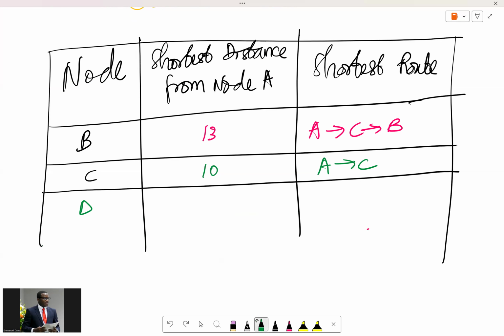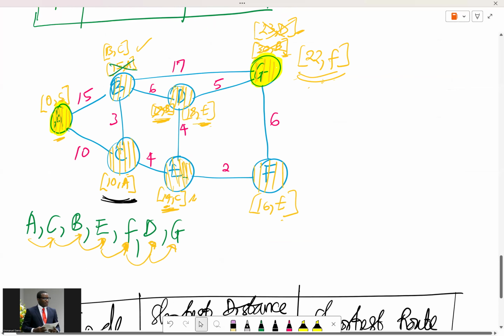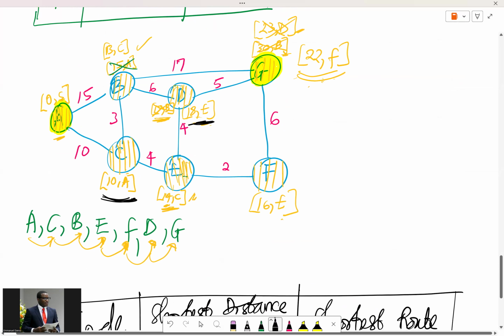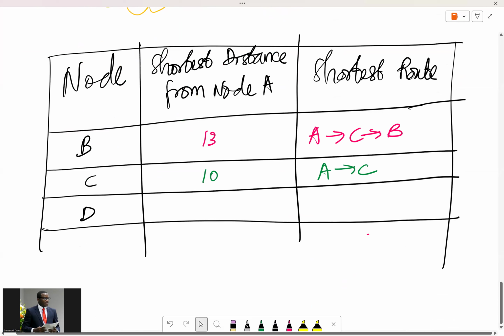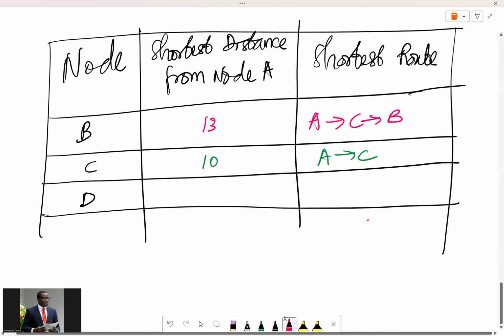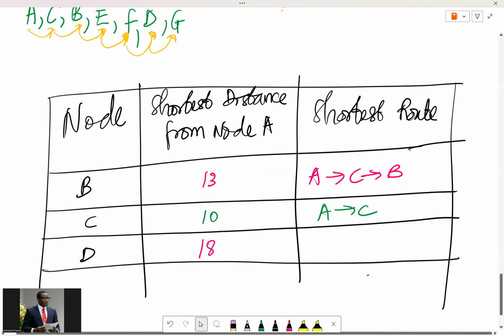If we take node D, you just go straight and check. So node D is 18 from the source, 18 via E. So the distance is 18 from the source, that's from node A, and you have to get there via E. And how do you get to E? You get to E via C.